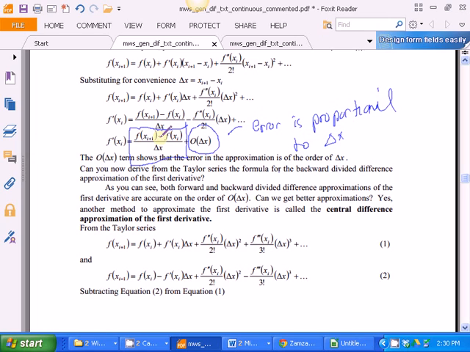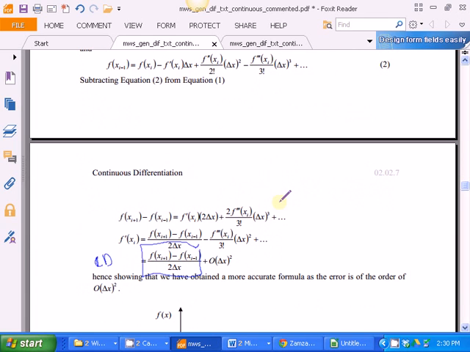And notice that this is for the forward difference. The same thing holds true for the backward difference. There is a difference, however, with the centered difference. In the central difference, the error is proportional to the square of delta x. Now, the square of a small number is much smaller than the number itself. So we expect much smaller error from the center difference.